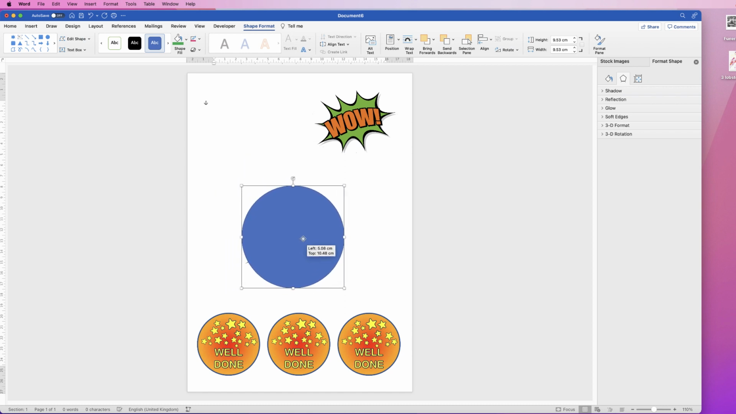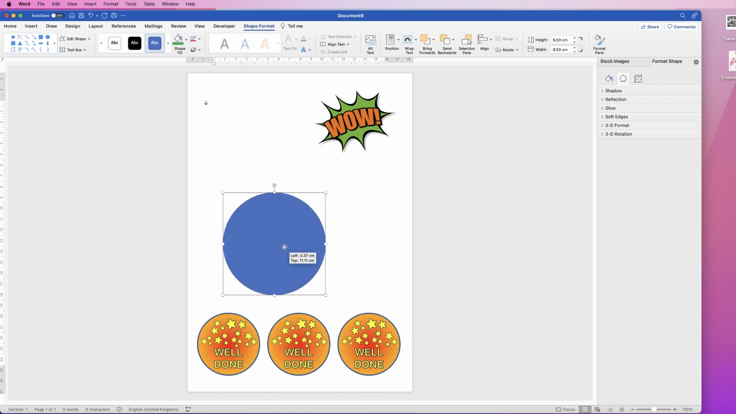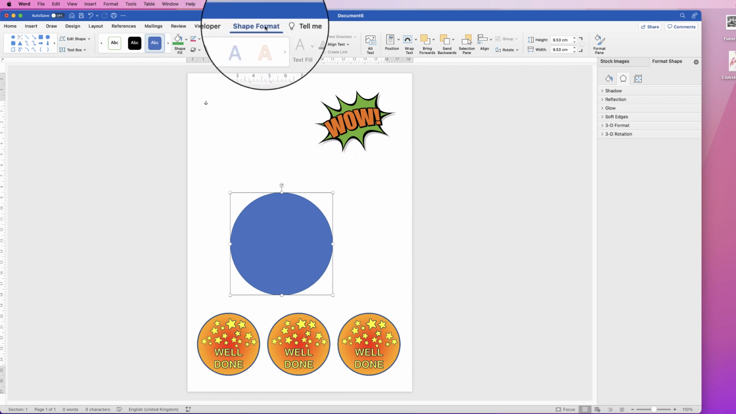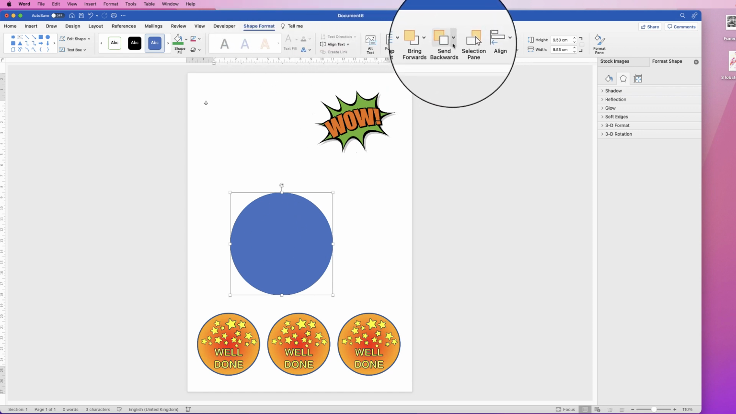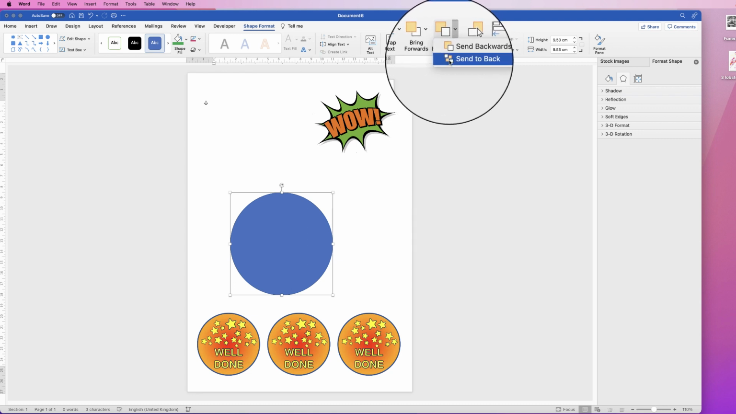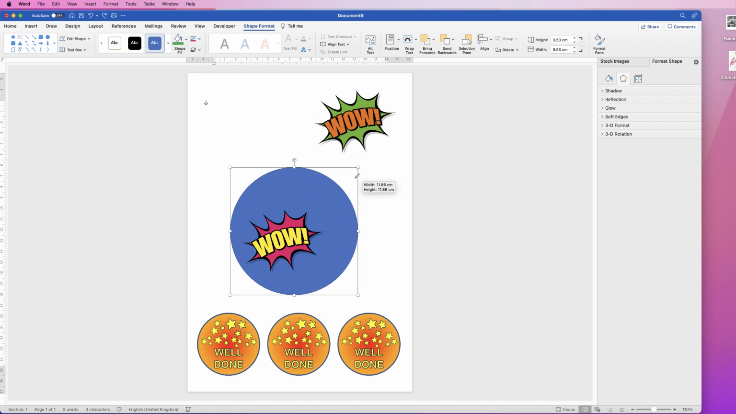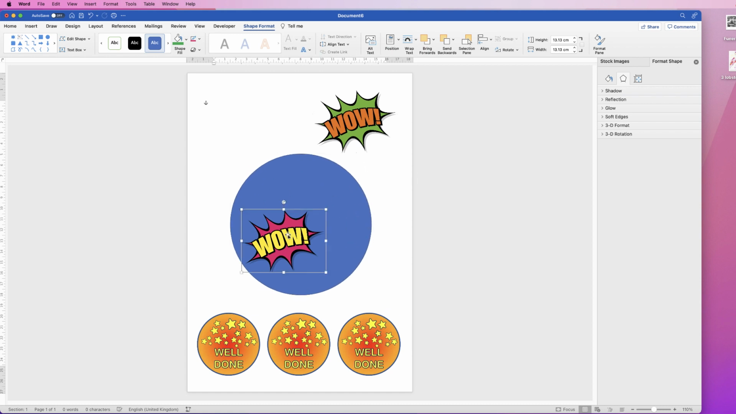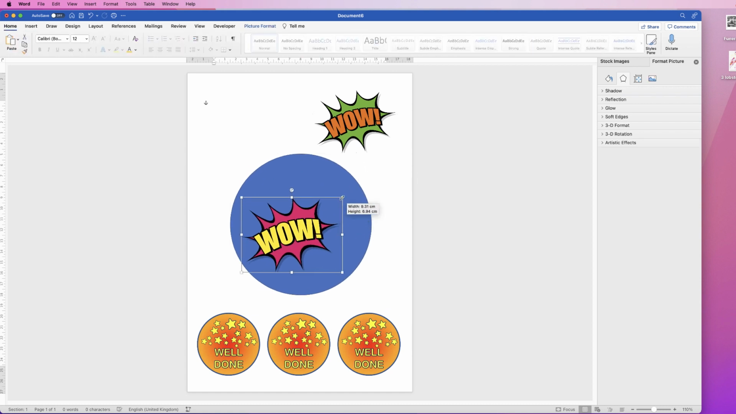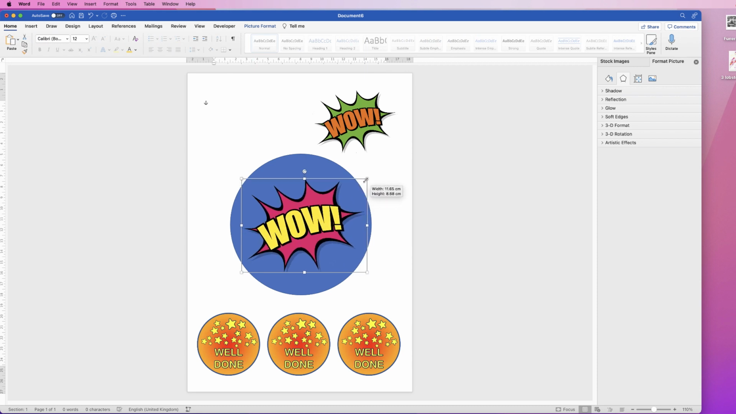If I put that circle over the top of that graphic, you can see I can't see it, so I need to send it to the back. So select it, go to Shape Format, go to Send Backwards, click on the drop down and select Send to Back. And as you can see, it's gone behind this graphic. Now I do find it a lot easier if you work on these stickers when they're quite big, so I do try to make them as big as possible.